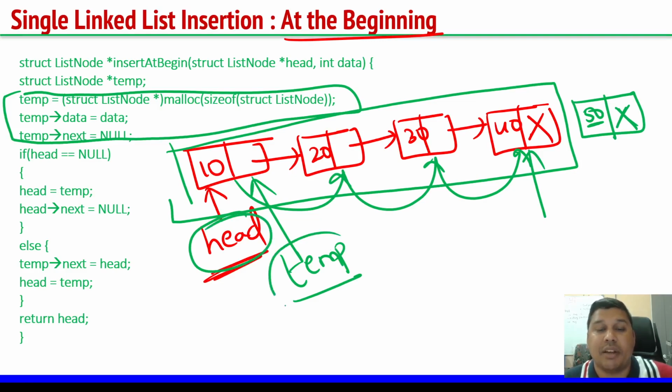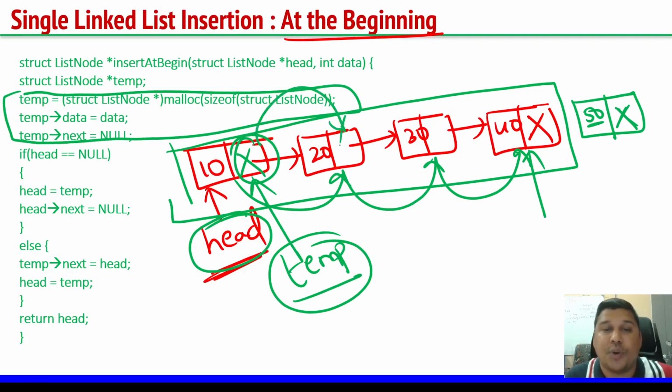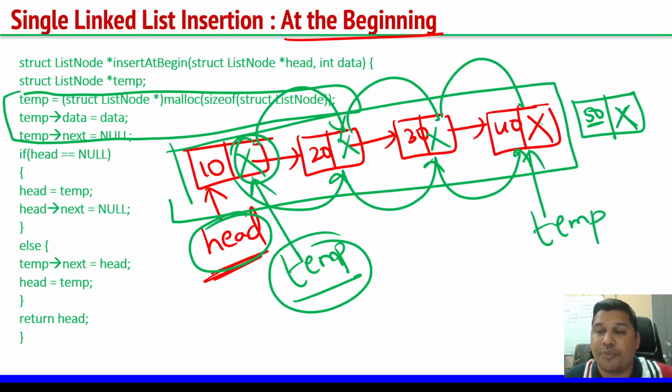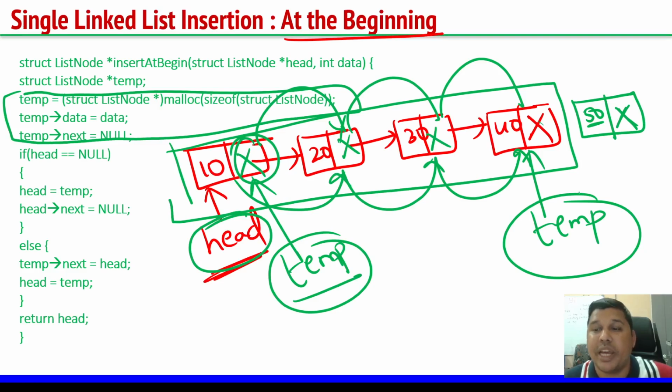So take a variable temp and check if temp's next is null. If it is not null, move forward. If it is null, stop. So this becomes your temp now. So you have traversed the entire list and you have reached the end of the list.